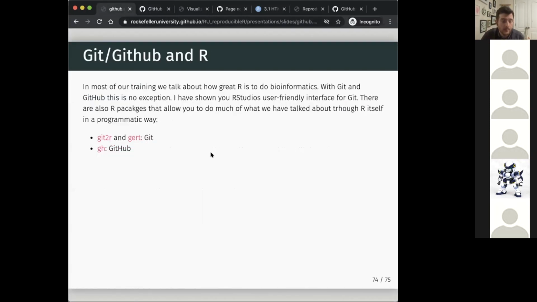Okay. And then the final part is Git and GitHub and R. There are also packages specifically designed to be used with Git and GitHub in R. And so if you want to do everything through R, you can. And there's the packages git2r and git, which work with Git. And then there's gh, which interacts with GitHub. And so this means you can just use the R packages if you prefer it that way.